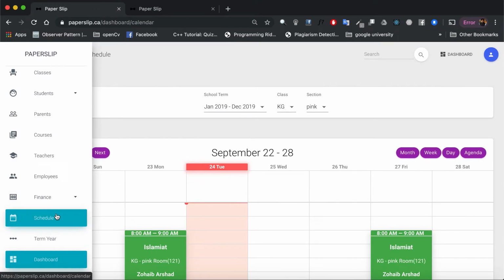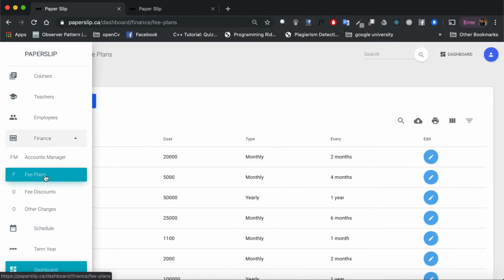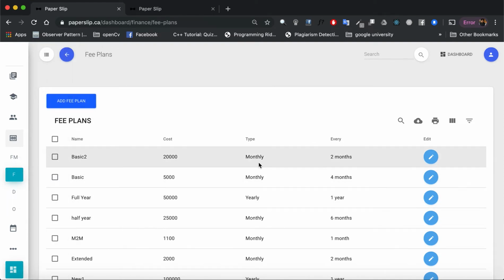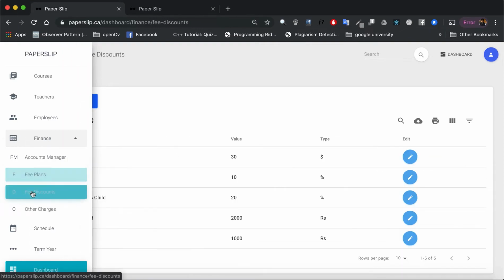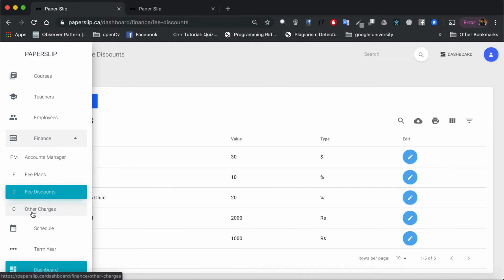This is mainly the administration tool for management in the school. One very amazing thing about this tool is it has an accounts manager. Yes, you can make your fee plans, what kind of plan you want to create, because that's the plan you're going to add to each student while you're registering them, and then discounts, because these are discounts you're going to add in the section where you register a kid.